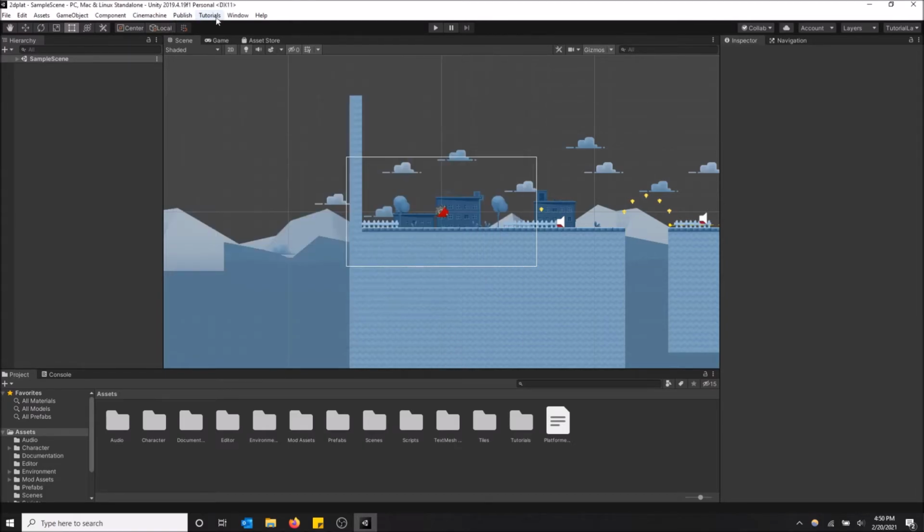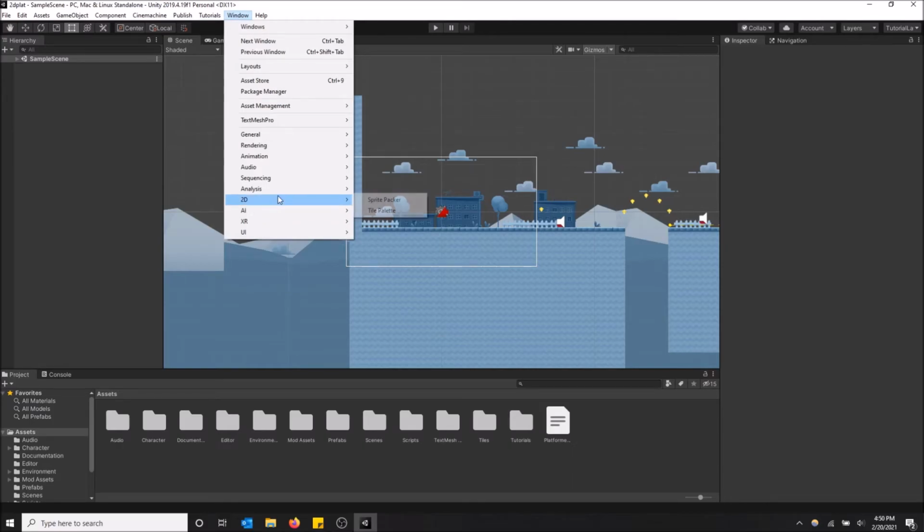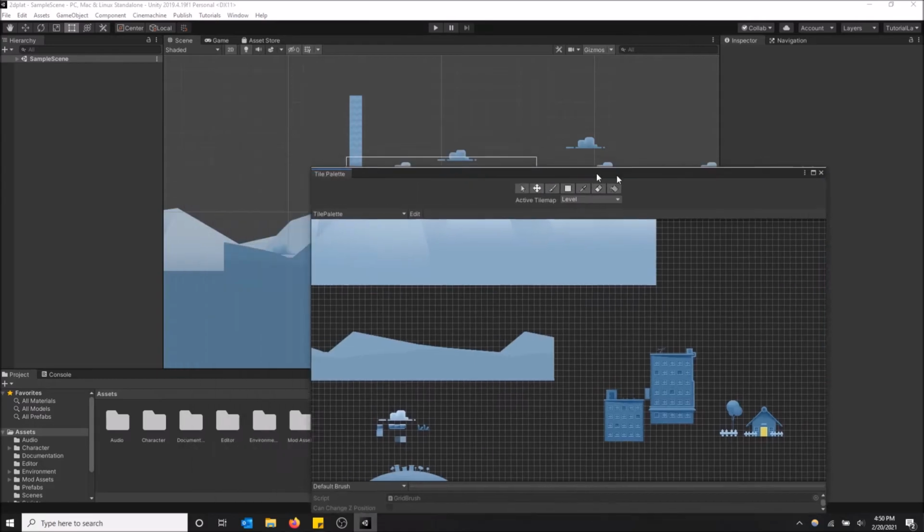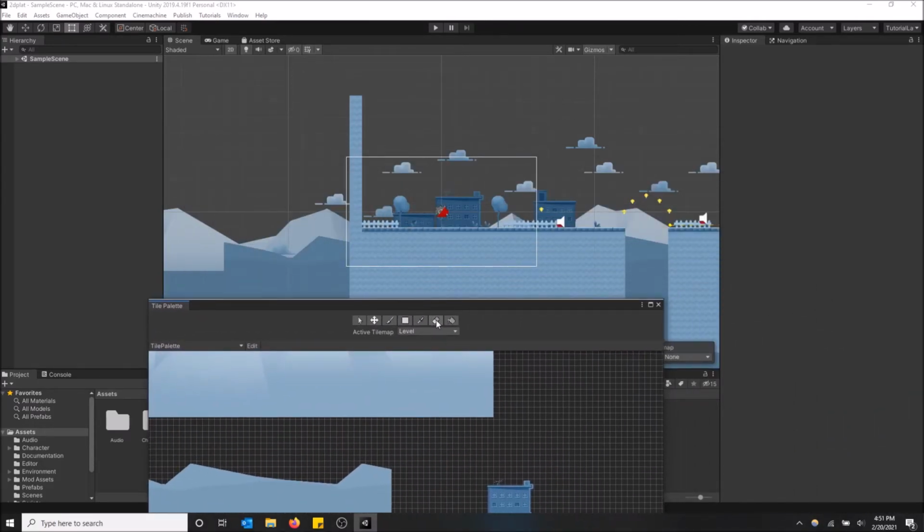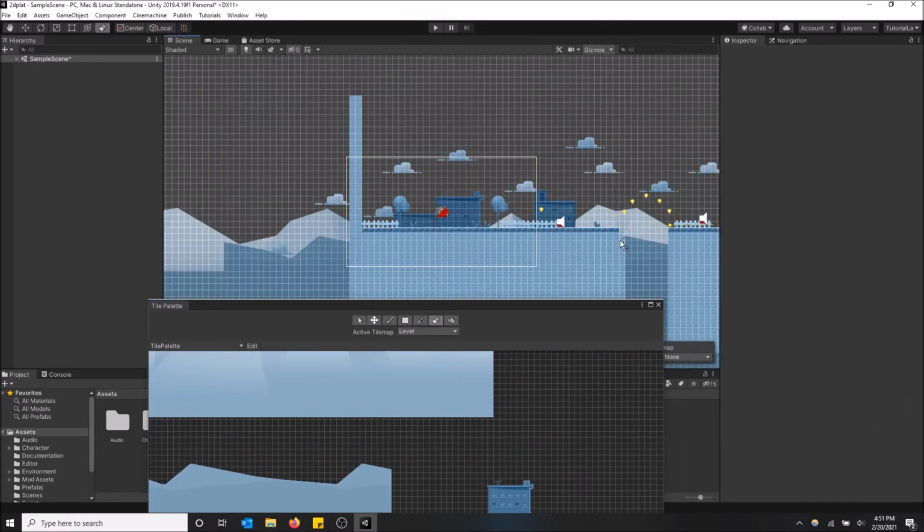So you can just close this, and now under Window, when you go down to 2D, you'll see Tile Palette, so click here. And now, if you want to erase, you can just click this Erase tool, and you can start erasing parts of this level if you want.